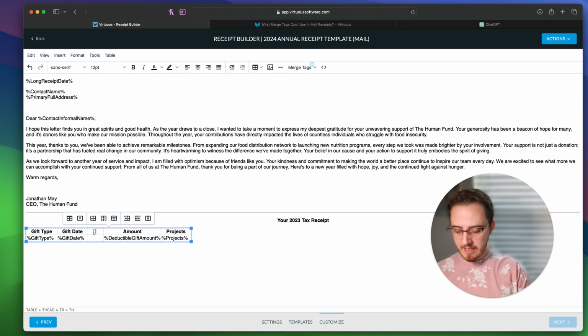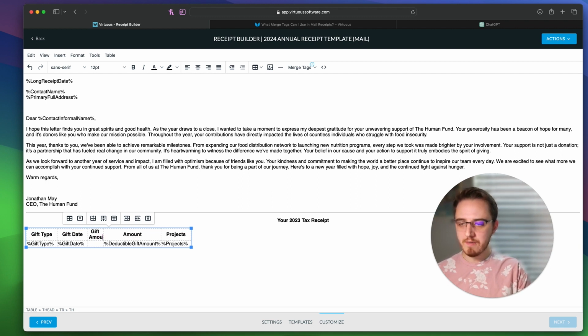So I want to add a new column before the amount field here. And what I'm going to do is call this one gift amount. I'm going to call this one deductible amount. So this would be the case where some gifts maybe had a premium attached to them.